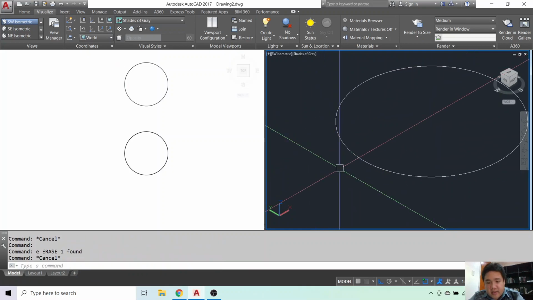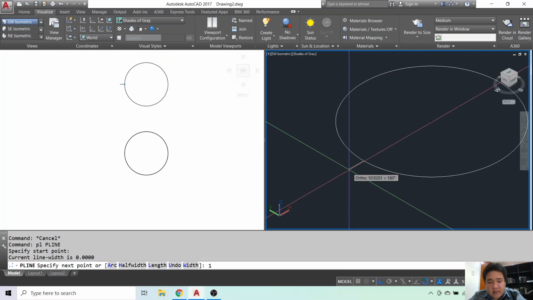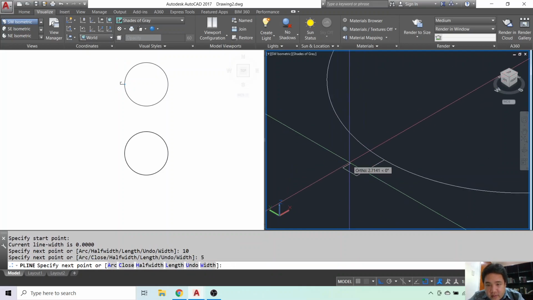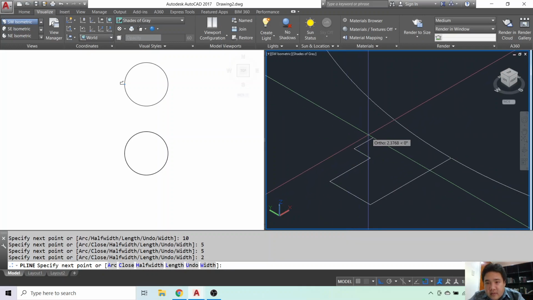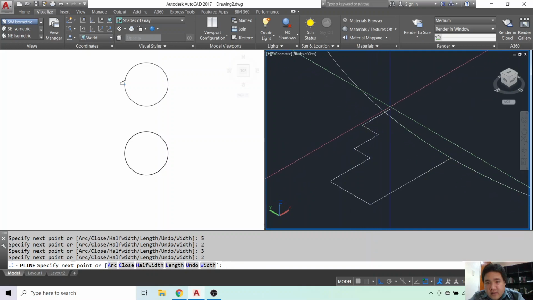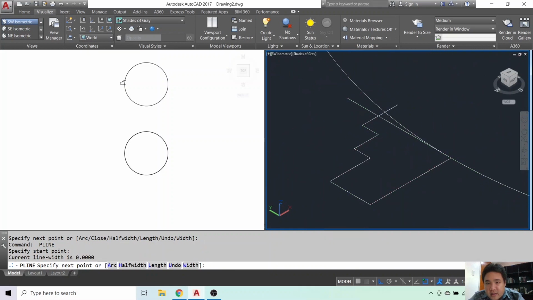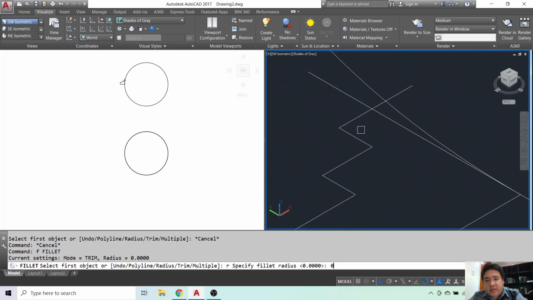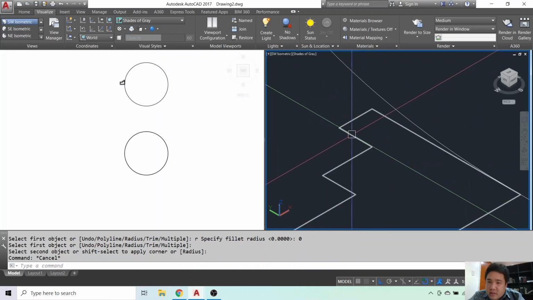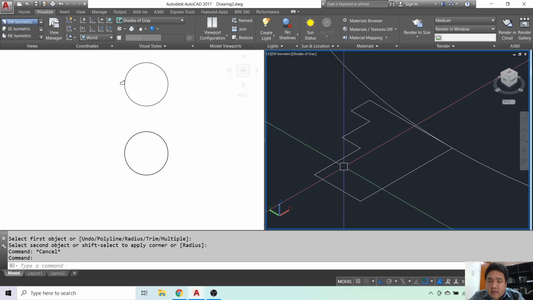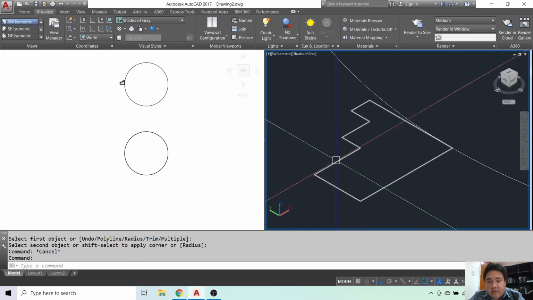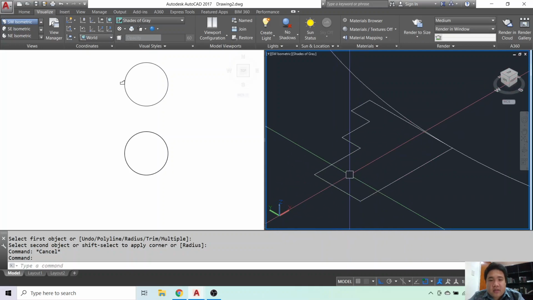Okay, 10, 5, maybe 5, 2, 3, 2, then I'm just going to try to close it up like that. Okay, so fillet radius 0. I'm going to put some curves in these parts over here so that there would be some sort of curving surface when we do the extrusion.